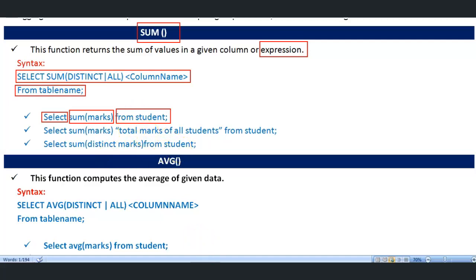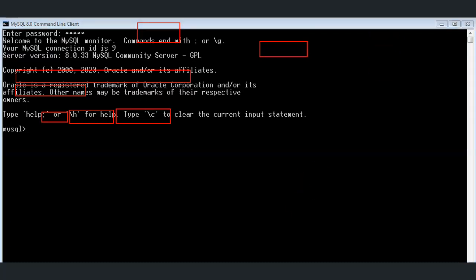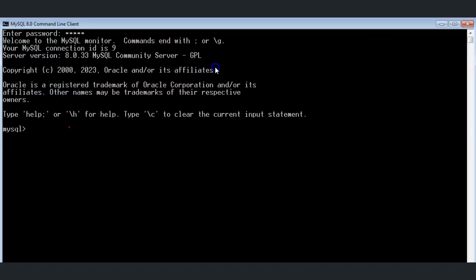I would like to work on this. Now I am going to select the database. I am going to use the student database. Let us see what tables are available inside this student database. For that I type show tables. We are not having any tables inside, so we can use some other database. Show databases.